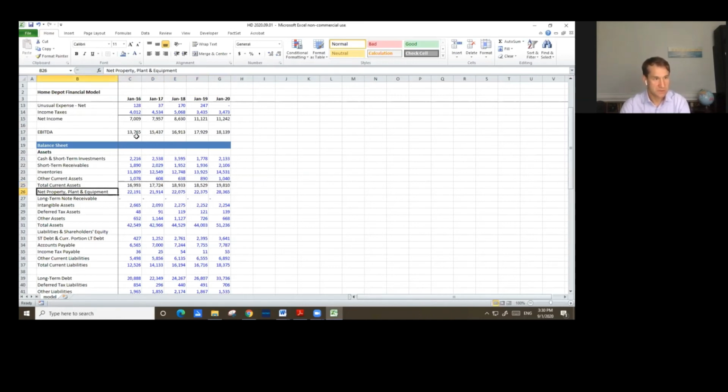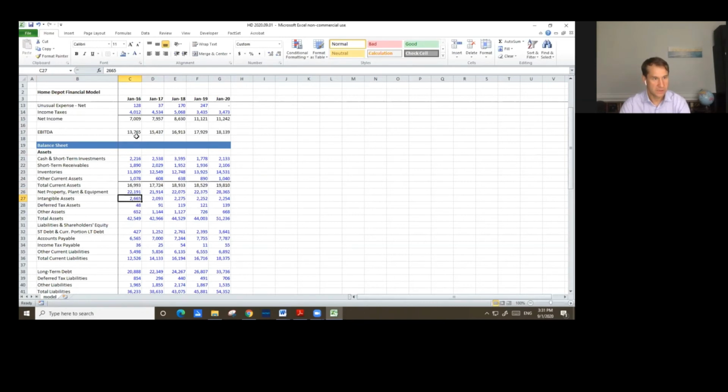The next one is net plant, property and equipment. I'll actually delete this line for long-term note receivable. We don't need that. Intangibles, deferred tax assets, other assets, and then you've got total assets. So here I'll press equals sum, and then sum up everything from current assets down. And that gives me total assets.